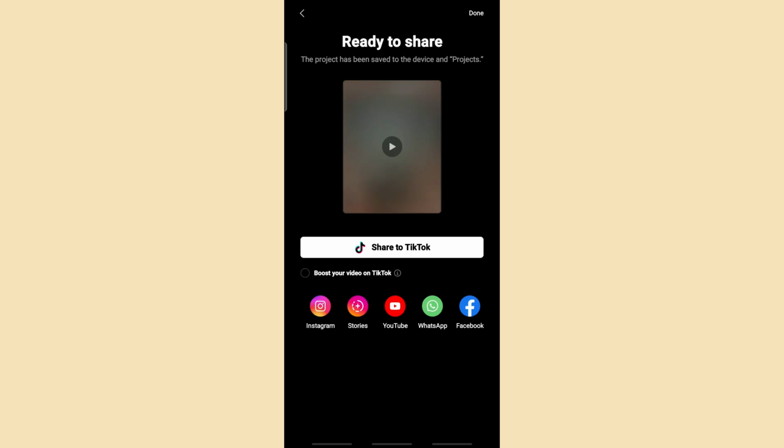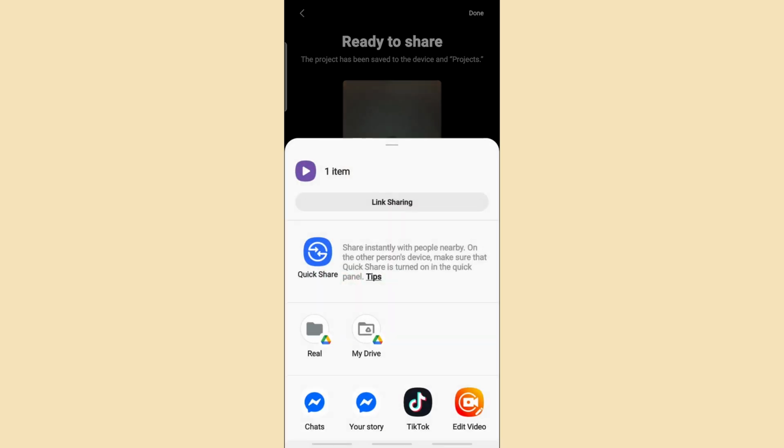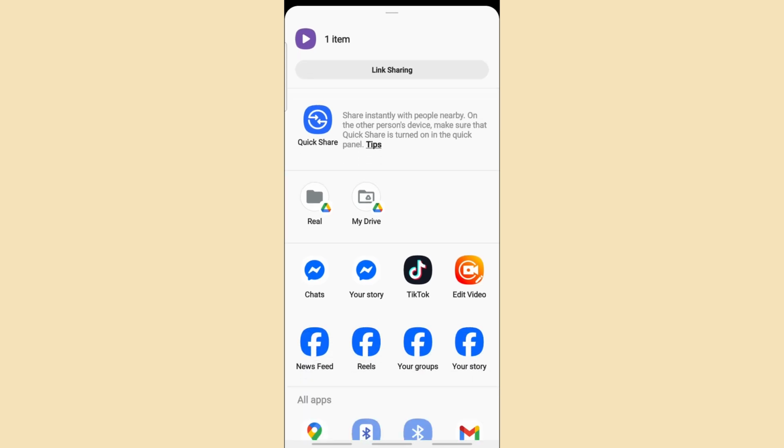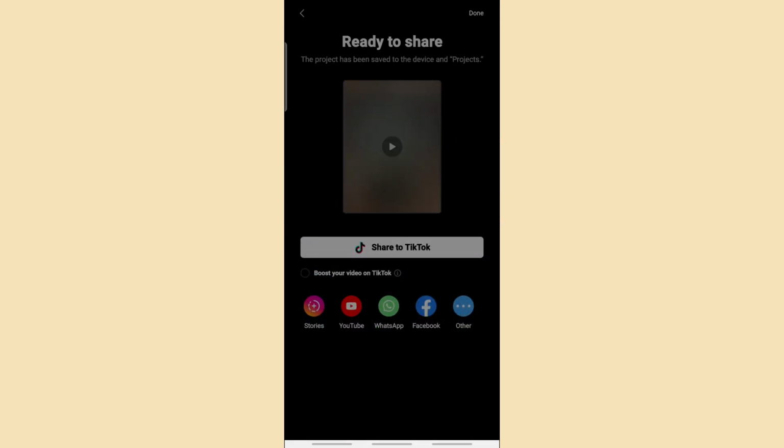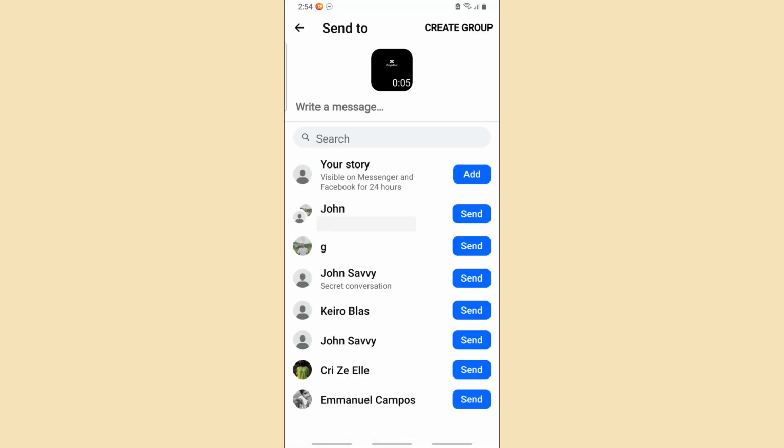And from here, as you can see, in order for you to send a video from CapCut to Messenger, you will have an option over here, other, on the left side. Just simply swipe to the right side and select other. And from here, as you can see, you will have an option over here, chats. So go ahead and tap on the chats and your Messenger will open up. And of course, just simply send it to your friend, to a group, to whatever you like.